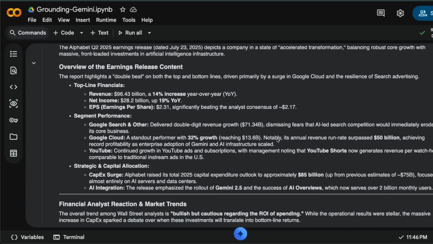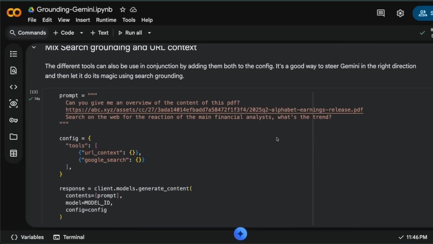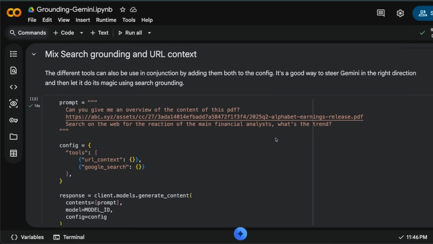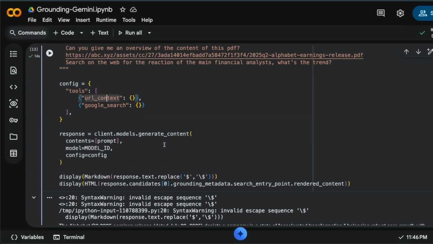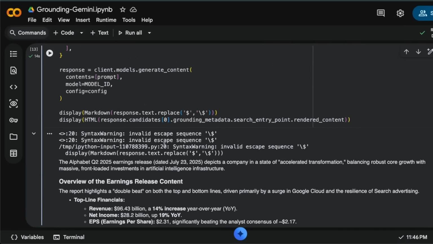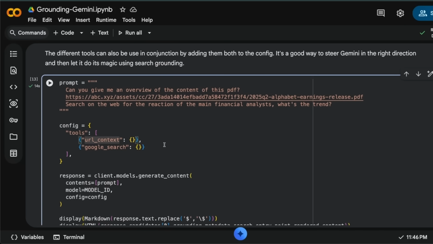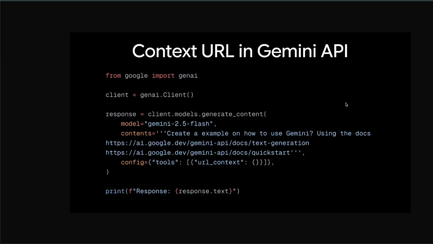Now, the beauty is that you can combine different tools. So in this case, we are combining the Google search plus the context URL tool. And now the model will be able to retrieve data based on both of these tools and generate an answer. Okay, so this was a quick video on something that I use a lot, and I thought it will be extremely helpful for the community as well. You don't really need dedicated scraping services anymore. If you're using Gemini API, I highly recommend to explore the URL context tool in the API.